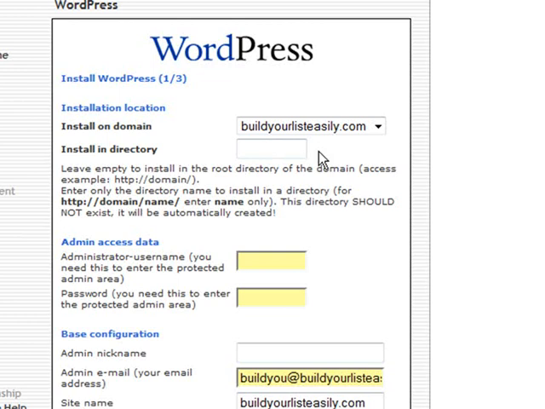buildyourlisteasily.com/opt-in-profits if you were going to put it in a subdirectory and you were going to have multiple blogs in one domain. But we're only going to be promoting one product on this domain, so we're going to put it right in the root directory. So when somebody keys in our domain name, the blog will come up right away. So we leave this blank in that case.